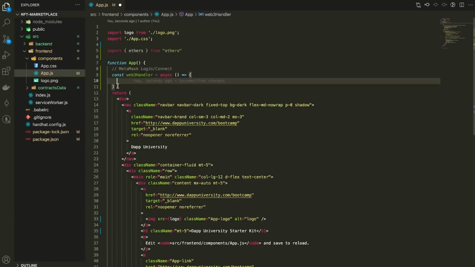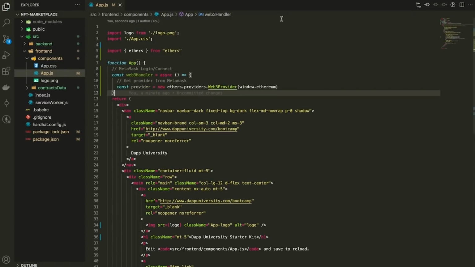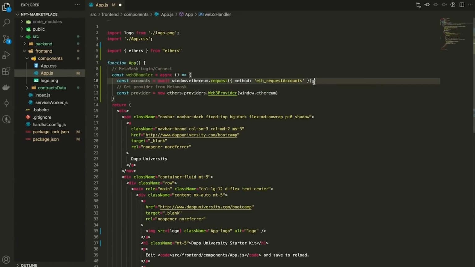Let's go ahead and create a function inside of the function body of App that handles this connection to MetaMask. We're going to call it web3Handler. All right, now let's instantiate a new provider from MetaMask by writing new ethers.providers, specifying the type of the provider, Web3Provider, by passing in the window.ethereum object, injected into the browser by MetaMask. Let's also fetch the accounts listed in our MetaMask wallet.